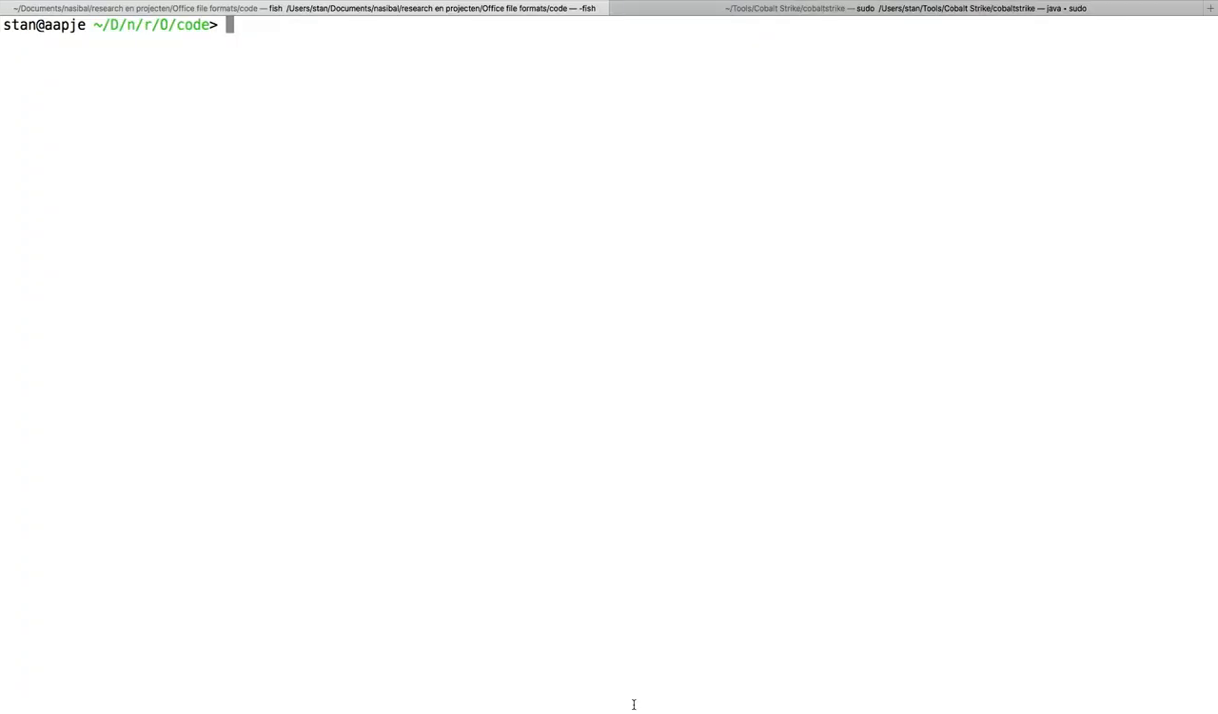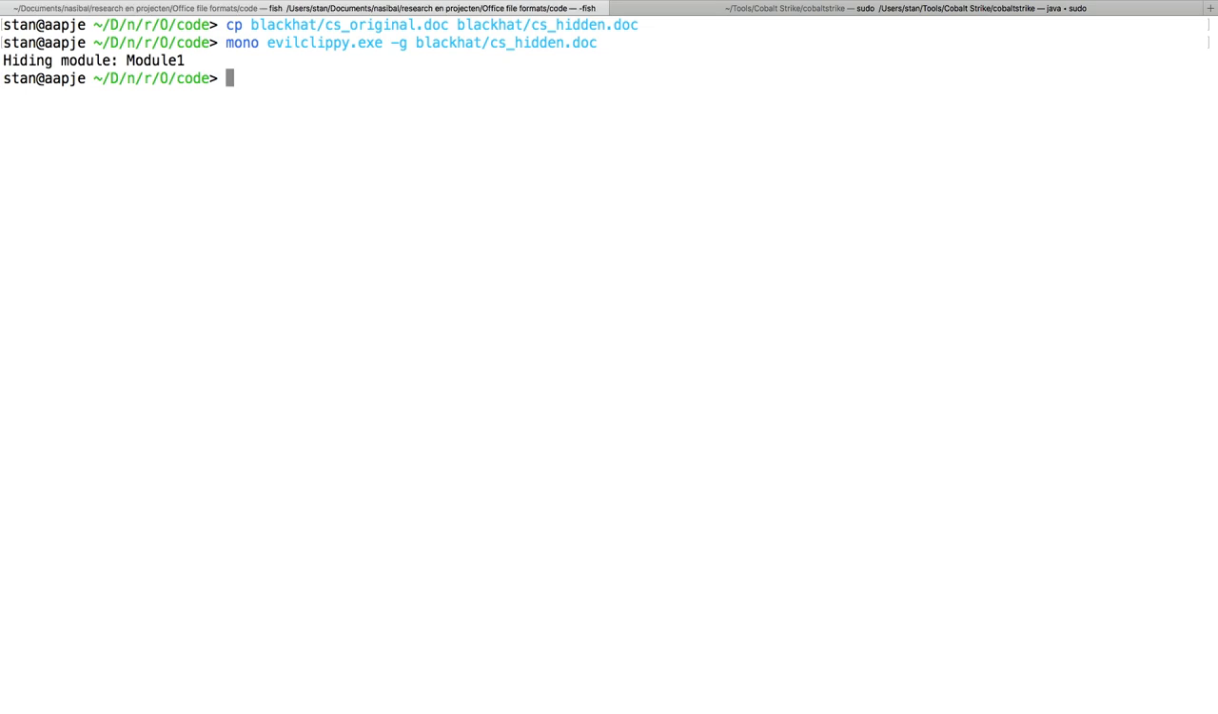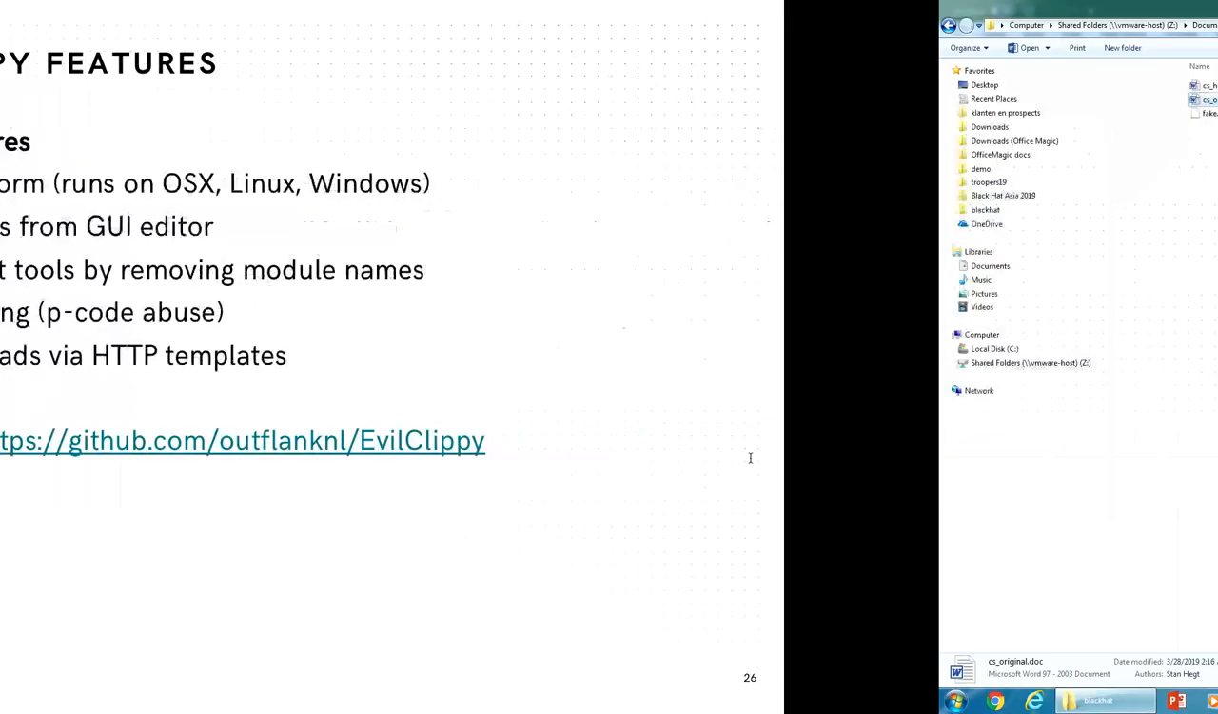Here's Evil Clippy. And the first thing that we are going to do is copy the original file, CS original, to CS hidden. I'm going to say Evil Clippy, please hide the macro from the GUI editor. Yep, so we now have a new file.